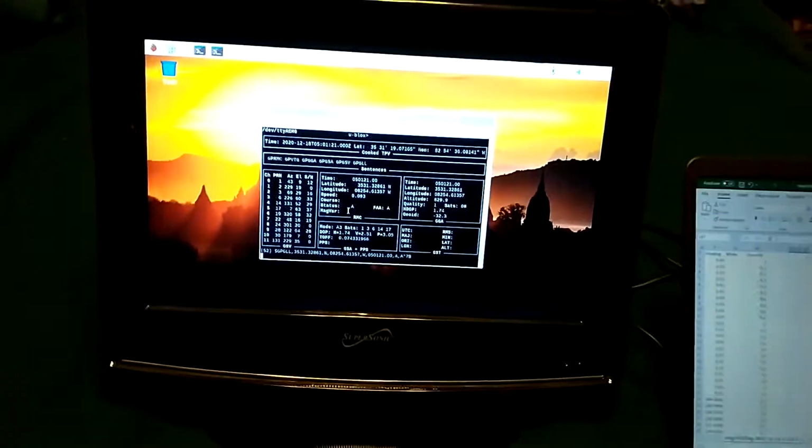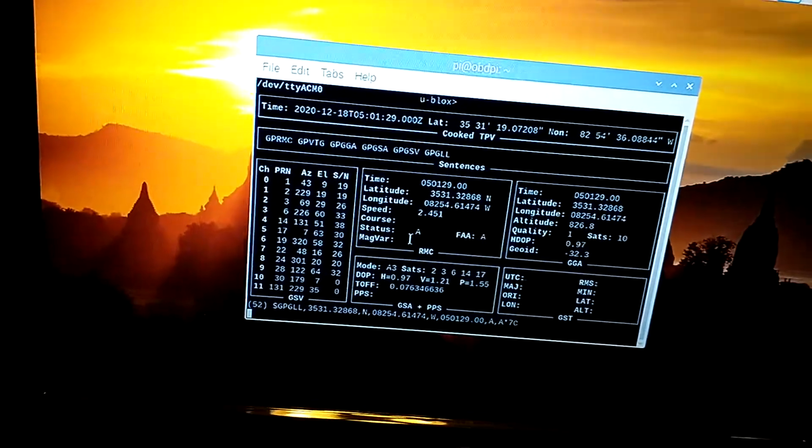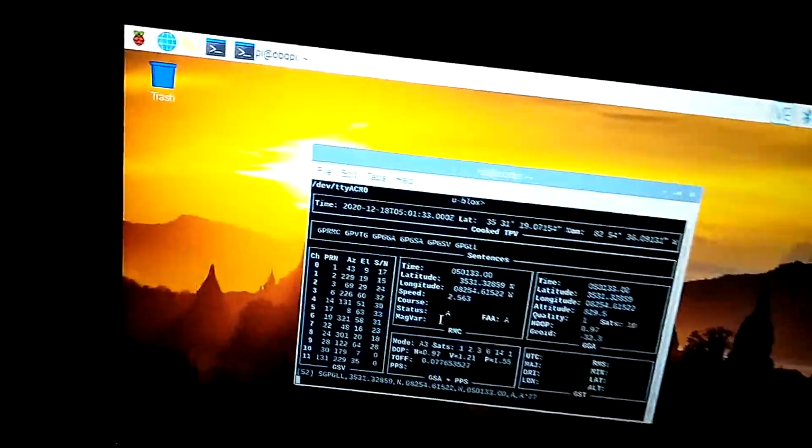Obviously things aren't going to change very much because the GPS is stationary. If I move it around in my hand a little bit, you can see the speed changes. You can see some of the other values change.